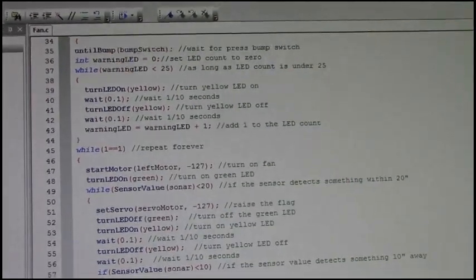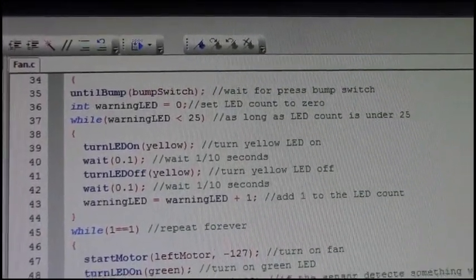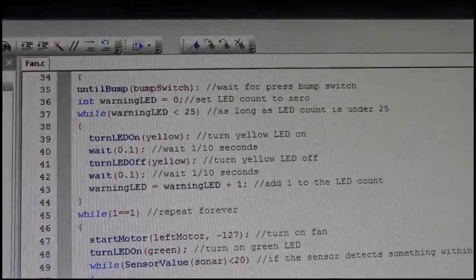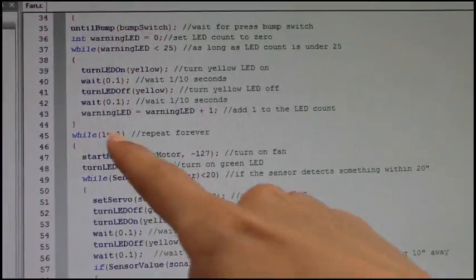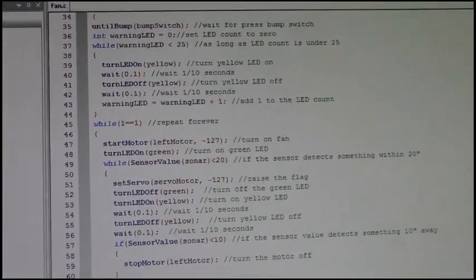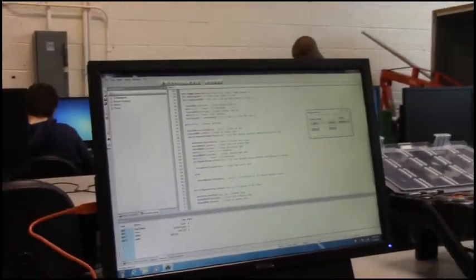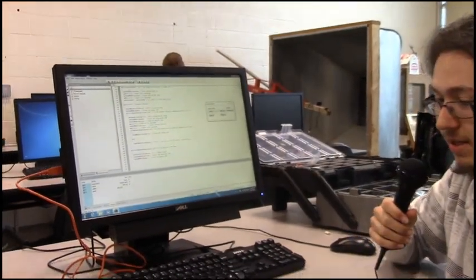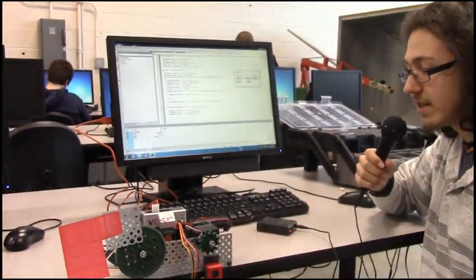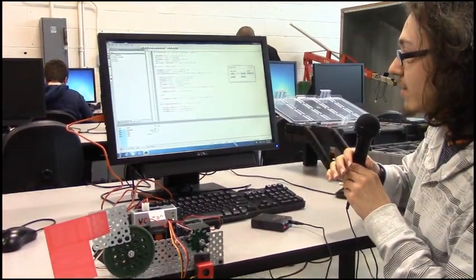This part is the part of the code that tells the robot to not do anything until you press the start button. The part under that tells the LED to blink, and then under that, the while statement tells the robot to repeat the program forever. The first part of this program is the start motor sequence, which tells the motor to start, the green LED to turn on, and it tells them to keep running until the second part of the code comes in.